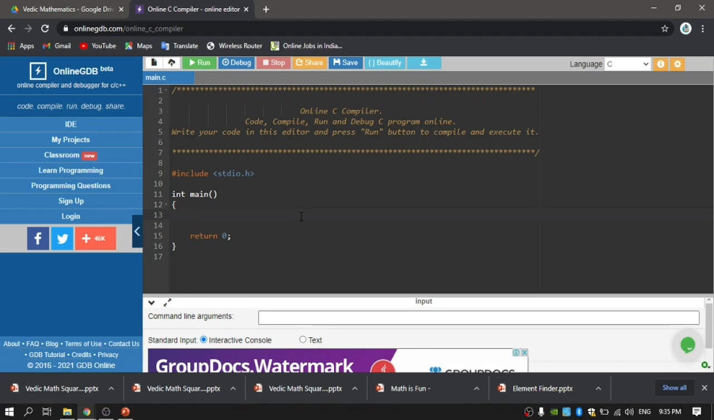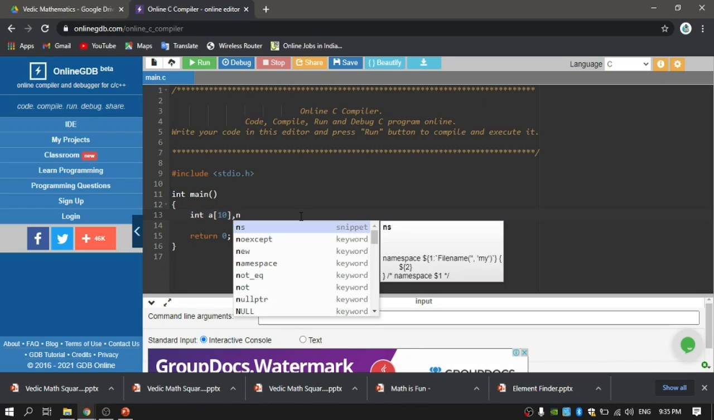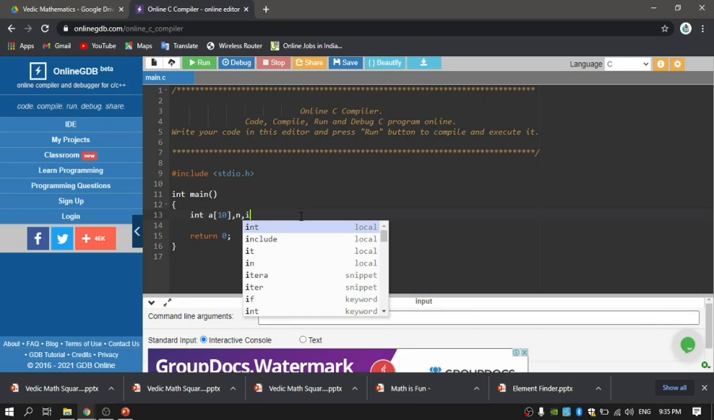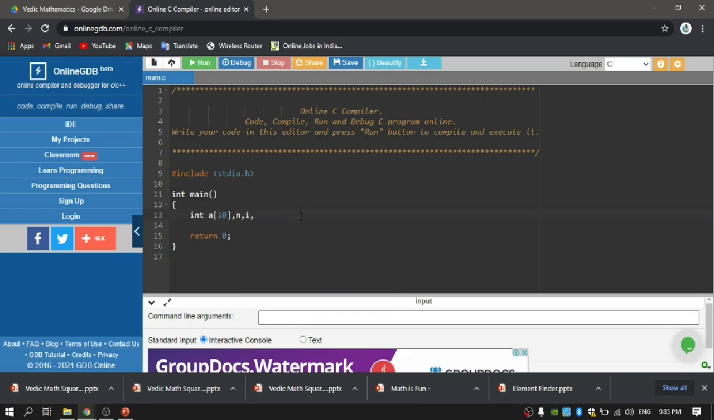Coming to the declaration part, I need an array int a of 10, where a is an array which can accommodate 10 elements, and I require some n for number of elements, i for indexing the locations of these elements, and ele for the element that I would like to search in the list.